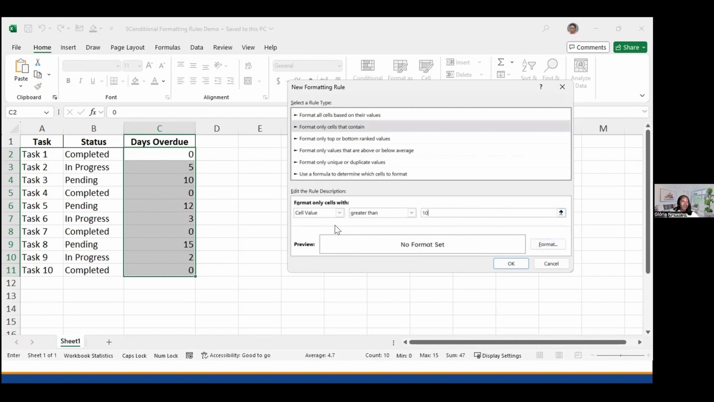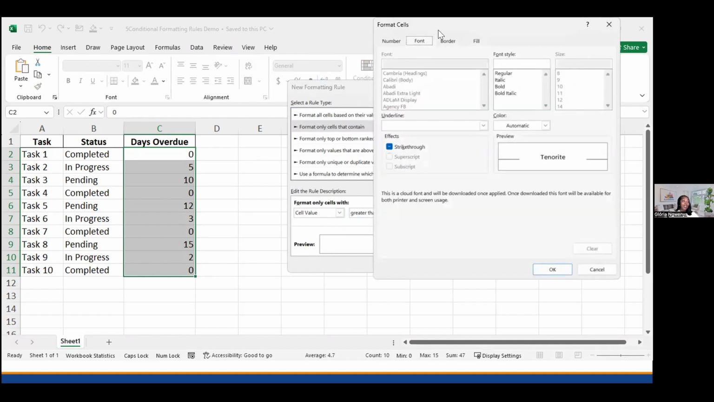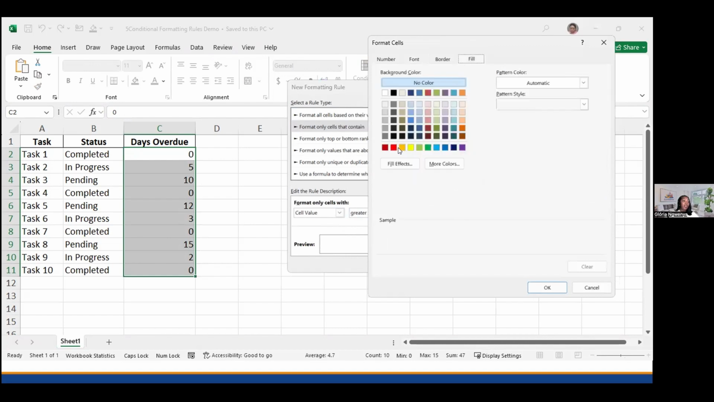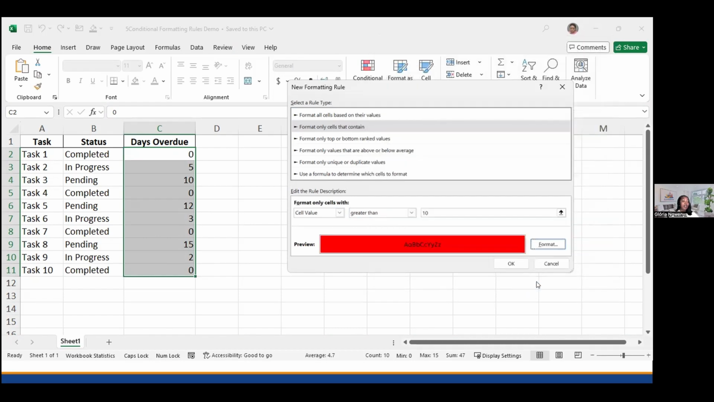So what is my formatting? So down here, we have the preview for your formatting, and it's telling us that no format has been set. That's okay. We're going to click on this format button to set up our format. So I'm going to click on that and get that same format cells box that allows us to set our format. And I just want to fill the cell with a red color just to grab my attention. And then I'm going to click OK. And I'm going to click OK.